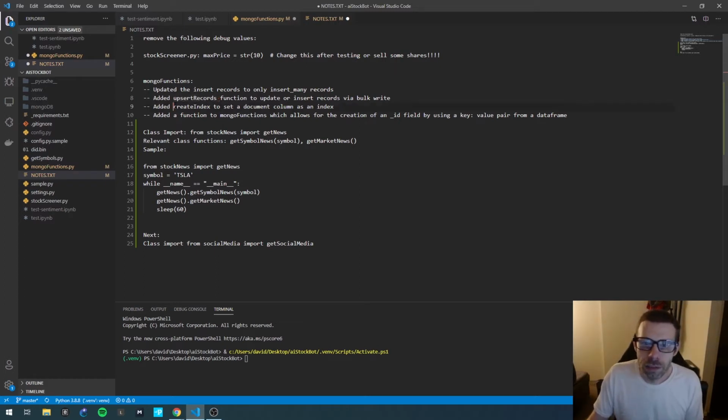Also, I added a create index function. When you create a new collection, instead of having just the underscore ID as an index, this also allows you to add another column as an index as well.